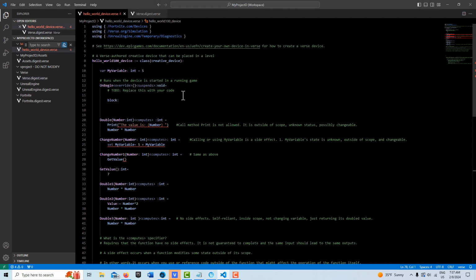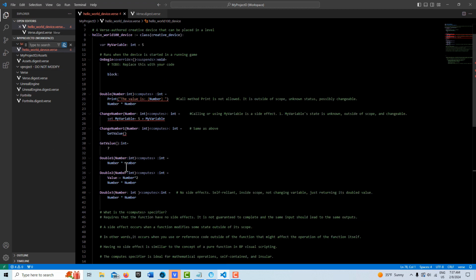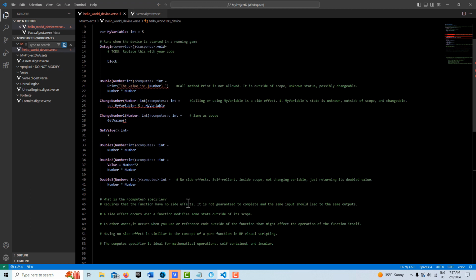This is all just in code. So up here I just have a variable that I've created. I'm not going to compile this because I have errors in it. But let's just talk a little bit about what a compute specifier is. It requires that the function has no side effects. It is not guaranteed to complete. We already read that. And the input should lead to the same outputs. So that's what it does. But what is a side effect?